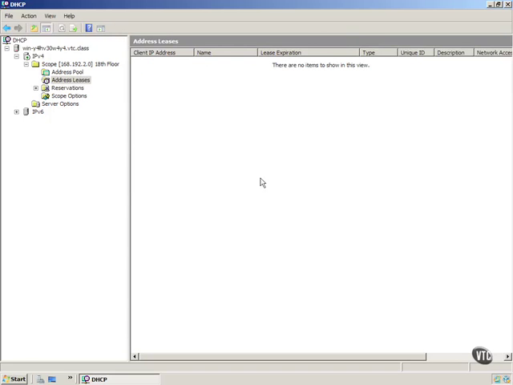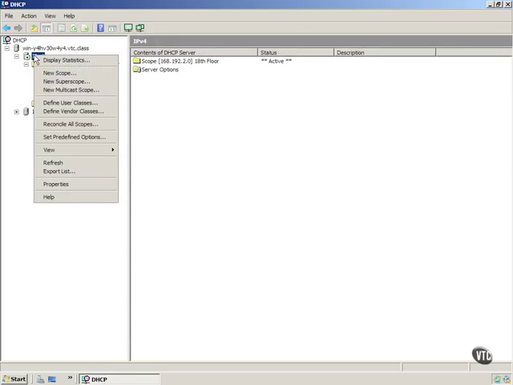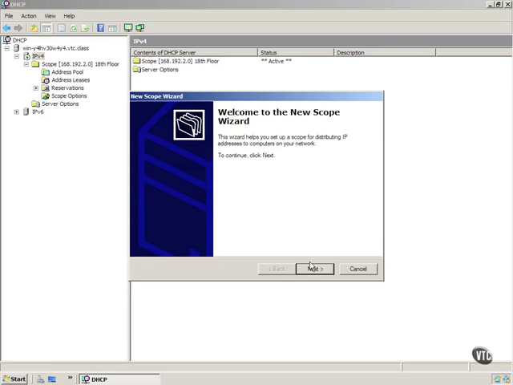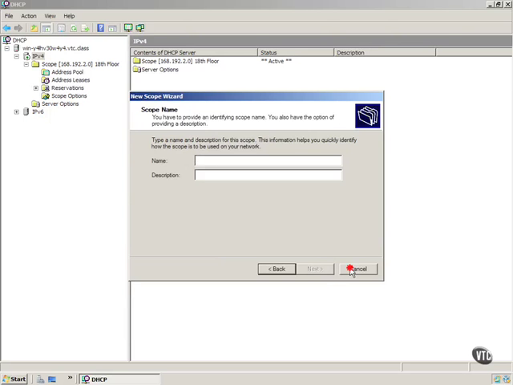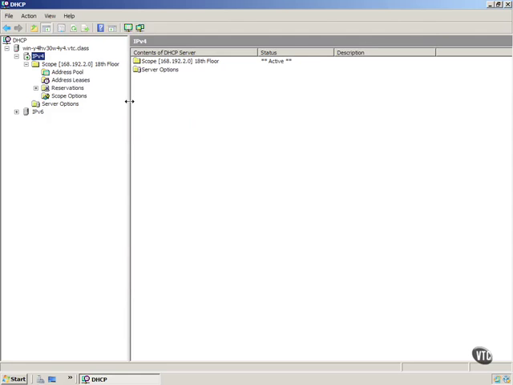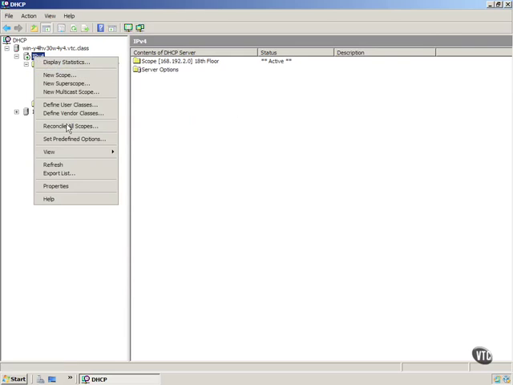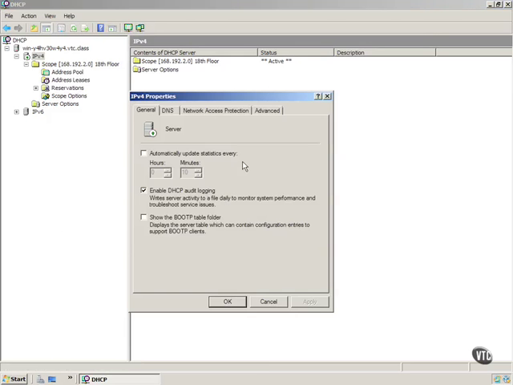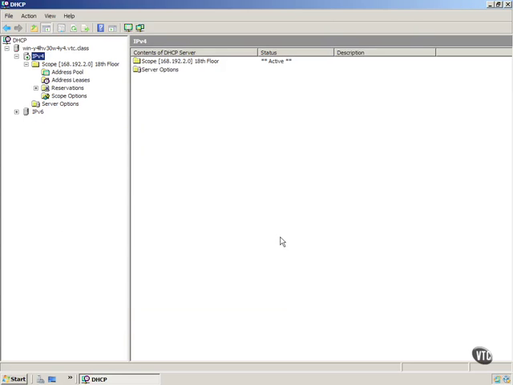Okay, the one thing you want to watch with this is that if I ever want to go back, I can right-click here on the server itself, and I can create a new scope, and I will start back through the wizard, and I will set it up just like I did before. The wizard just looks a little bit different. So if I right-click on the server, I can go to Properties, and I can set things there as well, and we will talk about some of that in a different video.